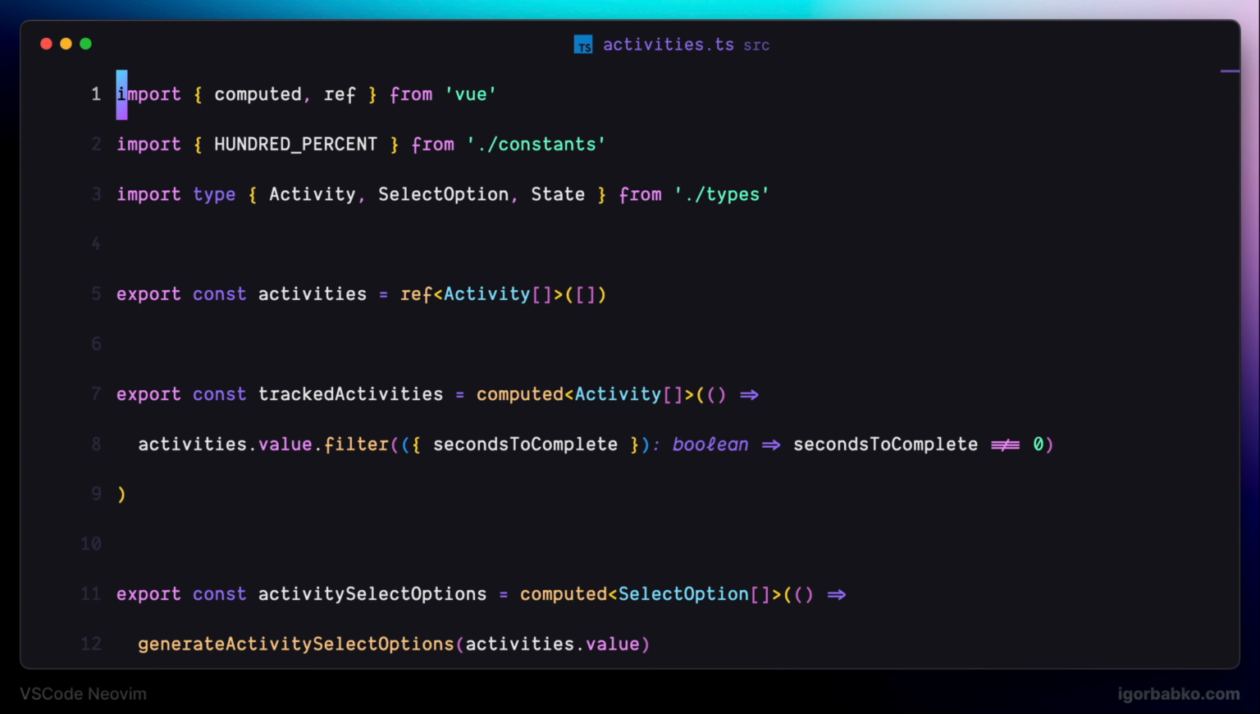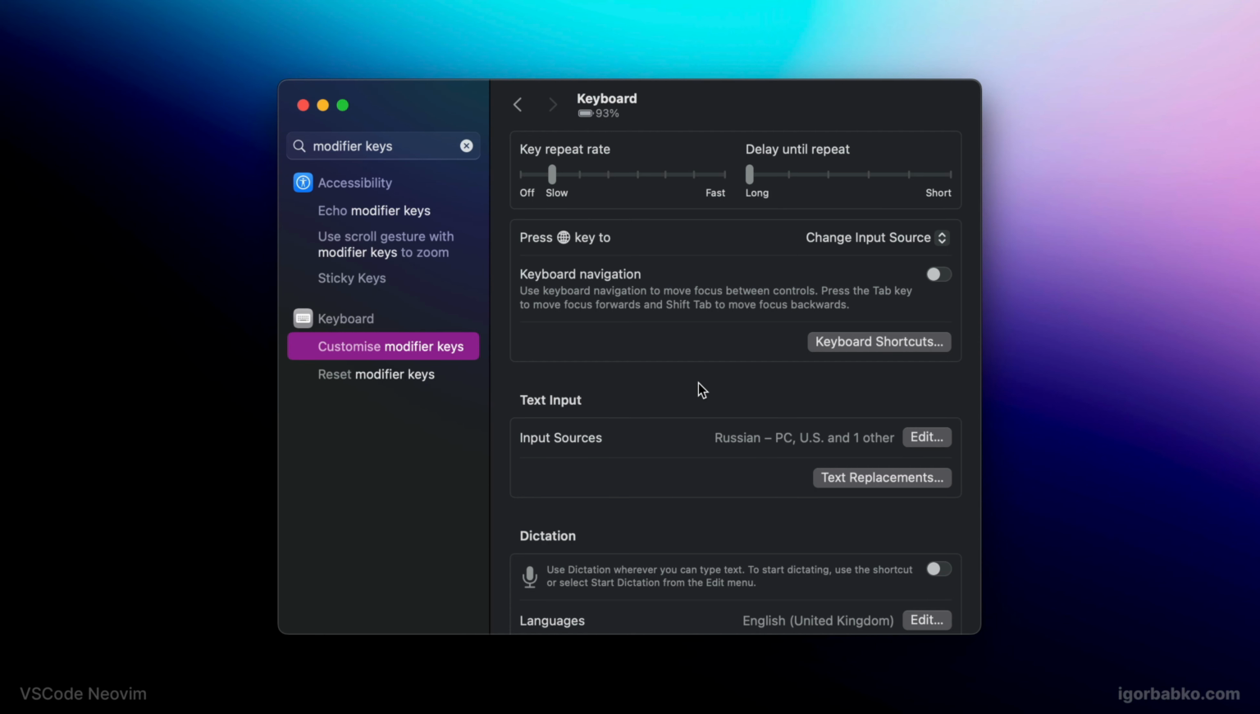Next, as you know, to quit insert mode in Vim, we can use escape key. But pressing escape key every time we want to quit insert mode is not really convenient. So what I usually do is I redefine caps lock key to act as escape key. On macOS, we can redefine this key inside keyboard settings.